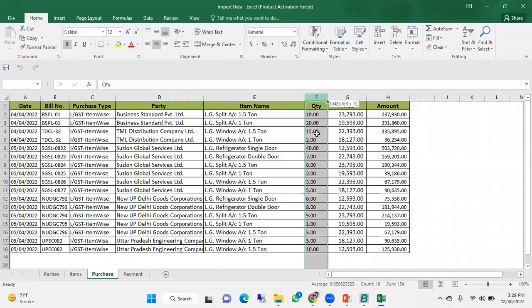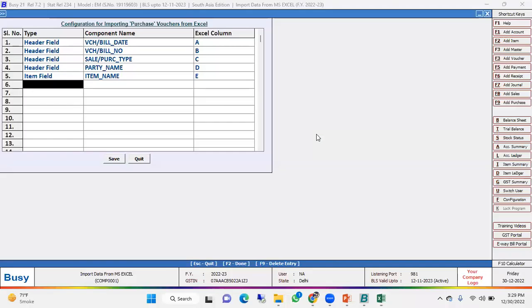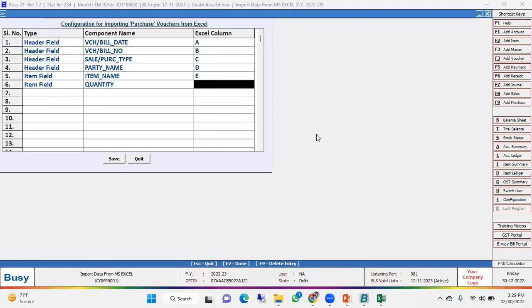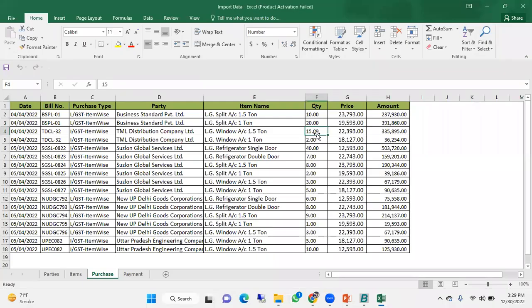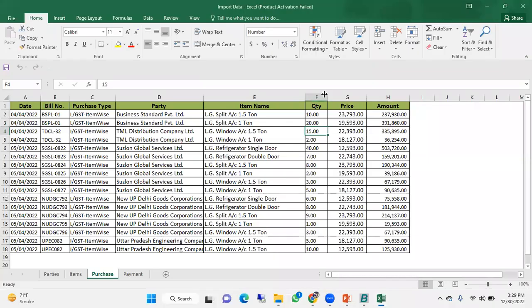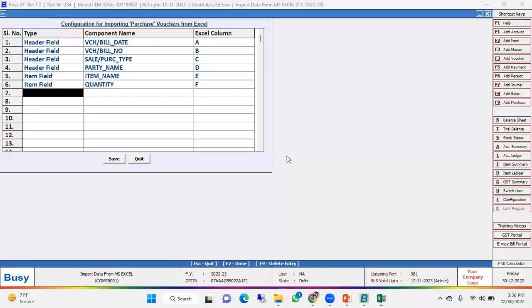And item quantity. So this also belongs to item. So we can select item field here, and quantity. You can select the quantity component and connect with which column. So it is F column. After this, price is available in G column.